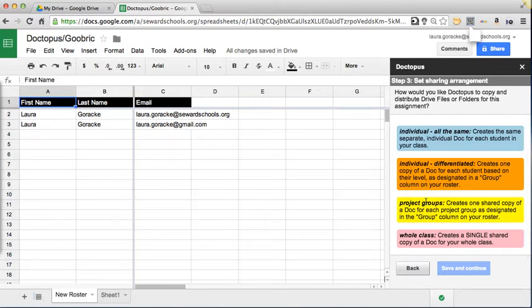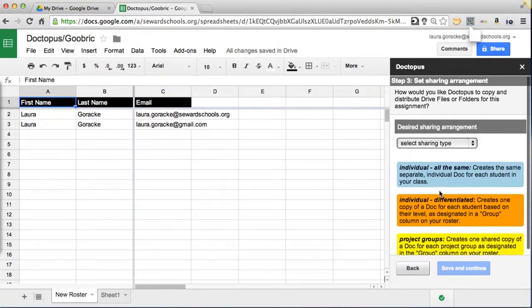You can do an individual all the same. You can do more of a group assignment if you have A's and B's and C's and D's, groups of kids, and you wanted them to work on specific pieces of a project, you could do that. Project groups, you could, again, lump people together if they were doing the same assignment in a group. Whole class, maybe I just wanted to create one assignment that we all worked on together. So I like that the add-on there has that for you.